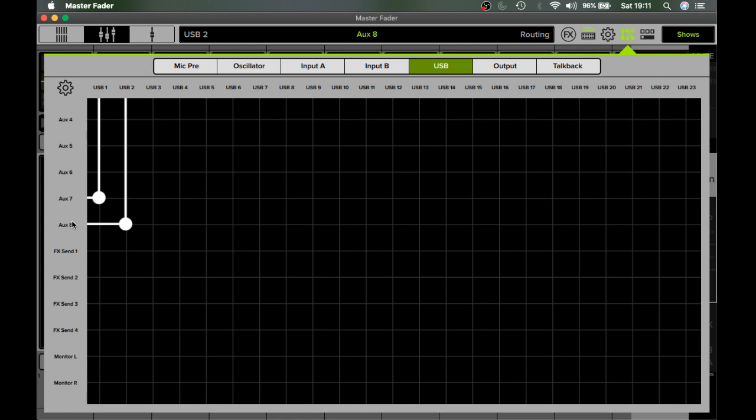And what I've done here is, if I route auxiliary 7 and 8, USB 1 and 2 act as a left and right. So if you plug into one side, that's the left, the other side's the right. So again, don't ask me why they've done it in such a confusing manner.